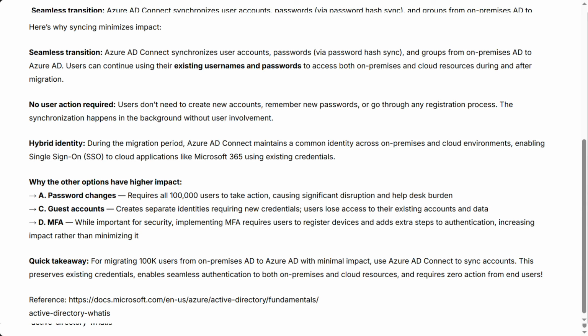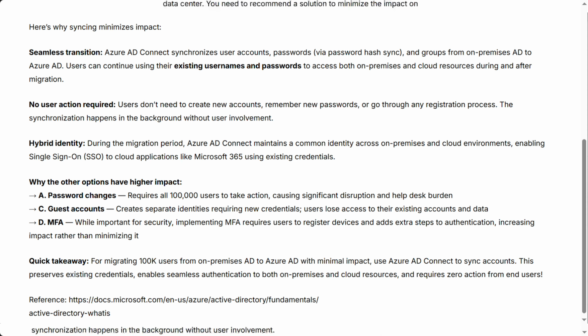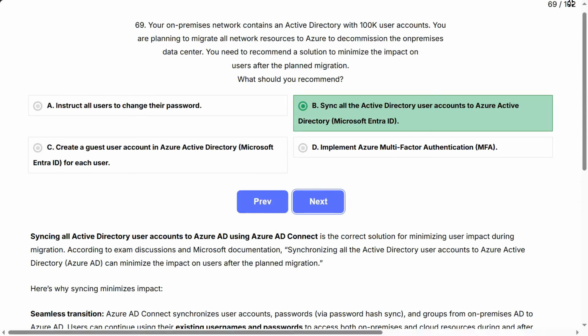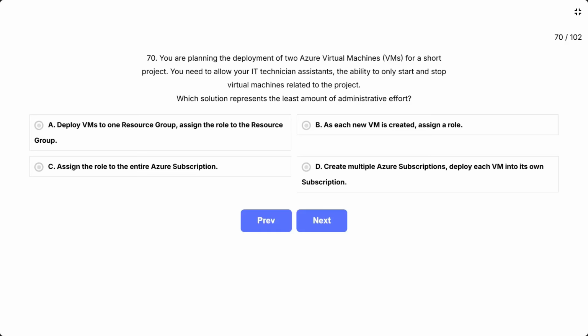Quick takeaway. For migrating 100K users from on-premises AD to Azure AD with minimal impact, use Azure AD Connect to sync accounts. This preserves existing credentials, enables seamless authentication to both on-premises and cloud resources, and requires zero action from end users. Question 70. You are planning the deployment of 2 Azure virtual machines, VMs, for a short project.